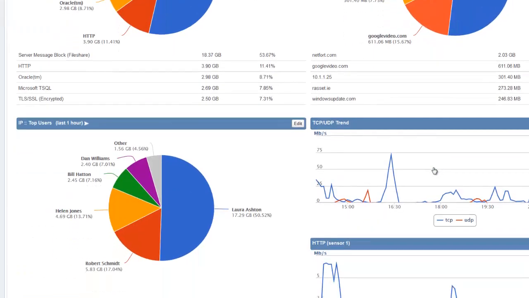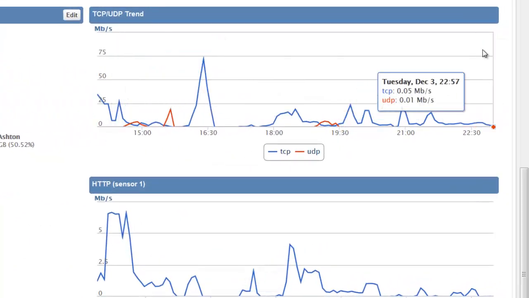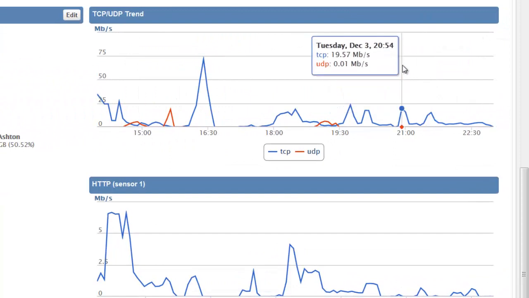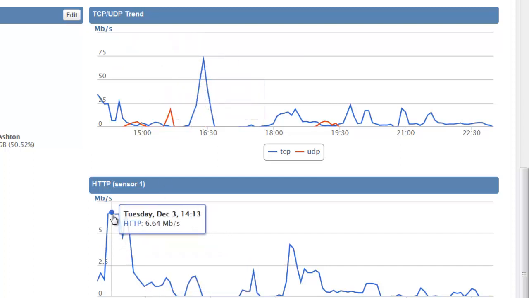Maybe also just want to point out here the trend graphs have also changed. They're now bigger, they fill up the full width here of this column, and as you hover across there it actually pops up and gives you a bit more detail. So that peak there occurred on December the 3rd at 1623. We had a traffic rate there of 71 megabits per second. Web here, we had it December the 3rd 1413, 6.64 megabits per second of HTTP traffic.